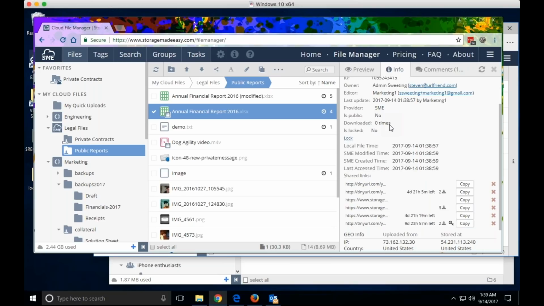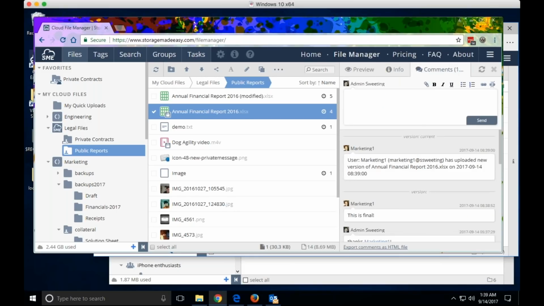But it's an example of adding file system semantics such as versioning, locking, caching on top of an object store, which is traditionally built for supporting applications. We have these file system semantics that make it easy to access as a file. So here we can see this is the file we just uploaded, and the comment we made saying this is final.